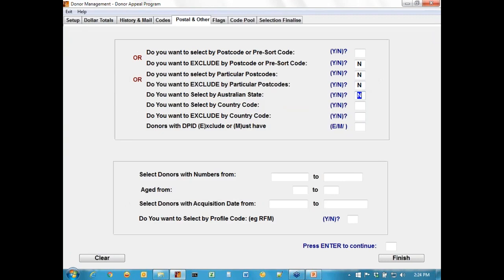Okay, we can select by state because postcode ranges is not going to do it for Victoria because, as well as having 3,000 to 3,999, we also have 8,000 to 8,999. Underneath, we can select by country code or exclude particular countries. The DPID simply says if you have the barcoding software, you can select people that have got a barcode or exclude those with a barcode.